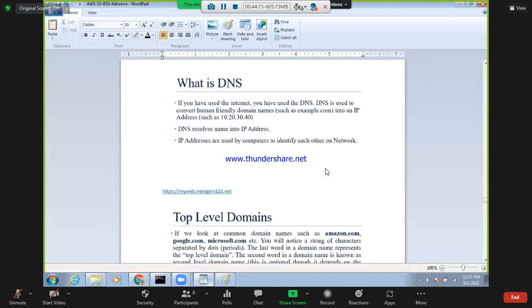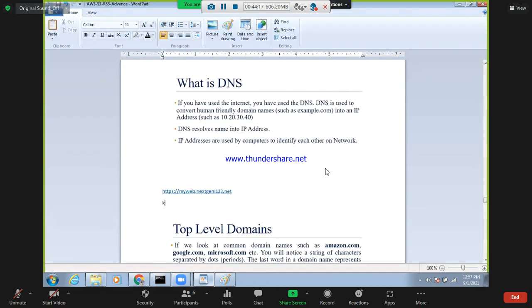Like xyz.nextgen.com. See, this is one of my websites. My other website can be anything, but the domain should be the same, Nextgeni123.net, because I purchased that domain.